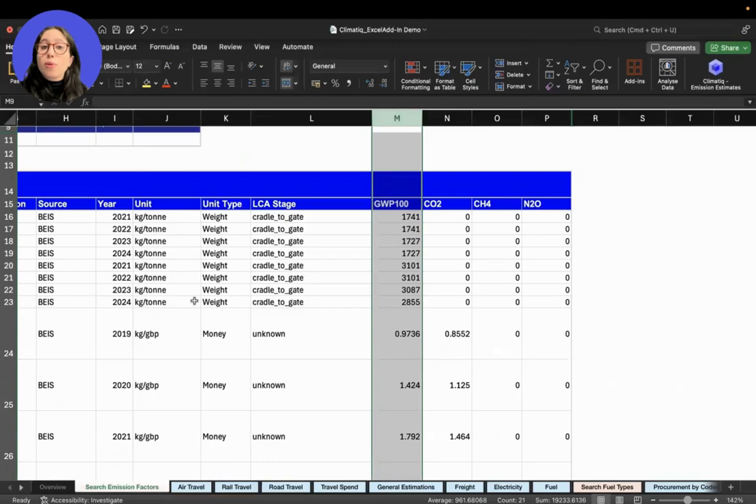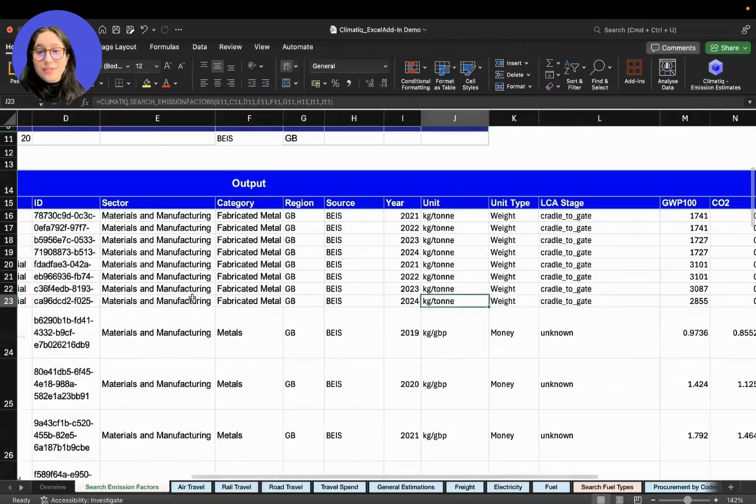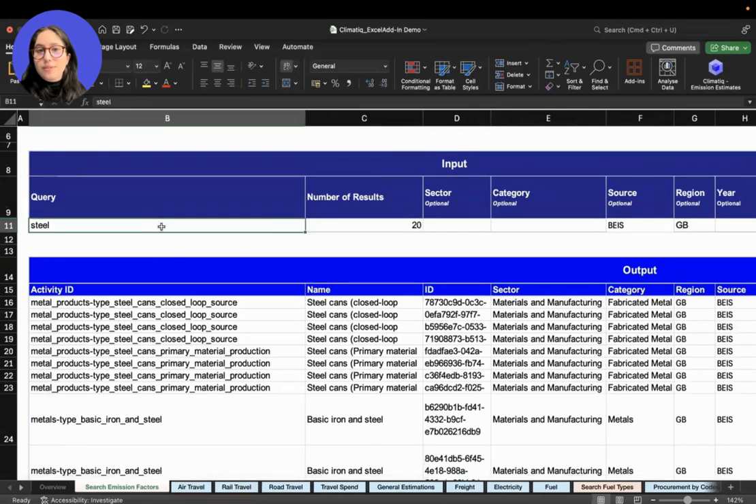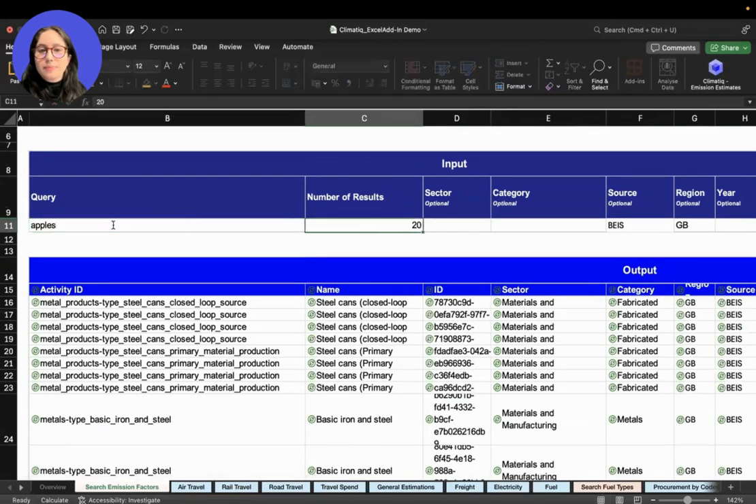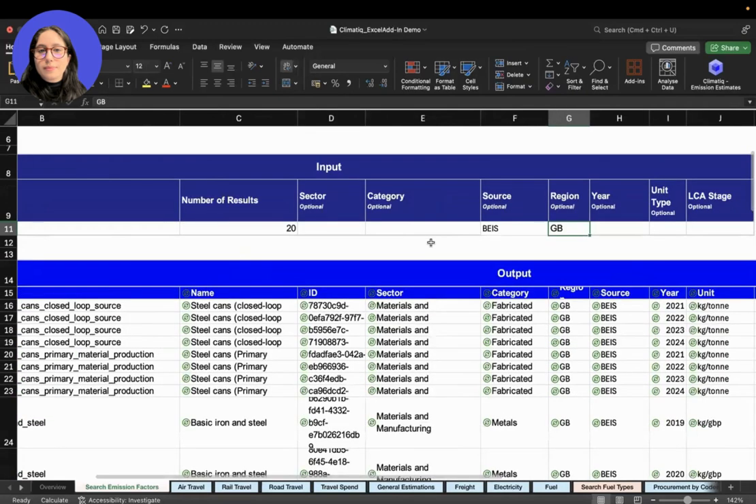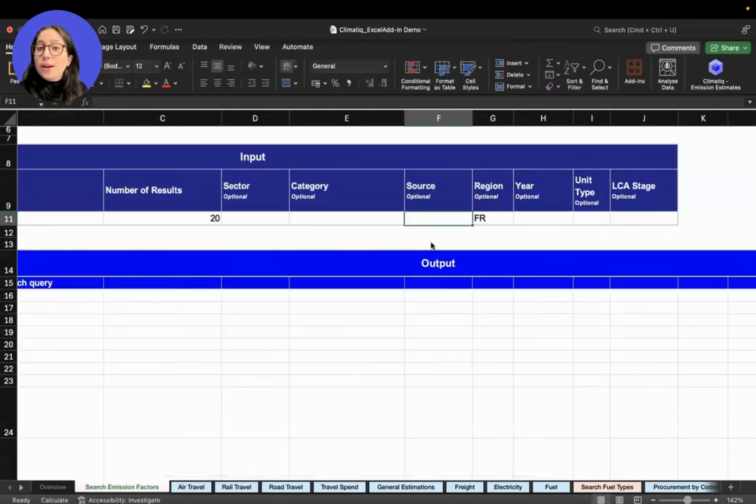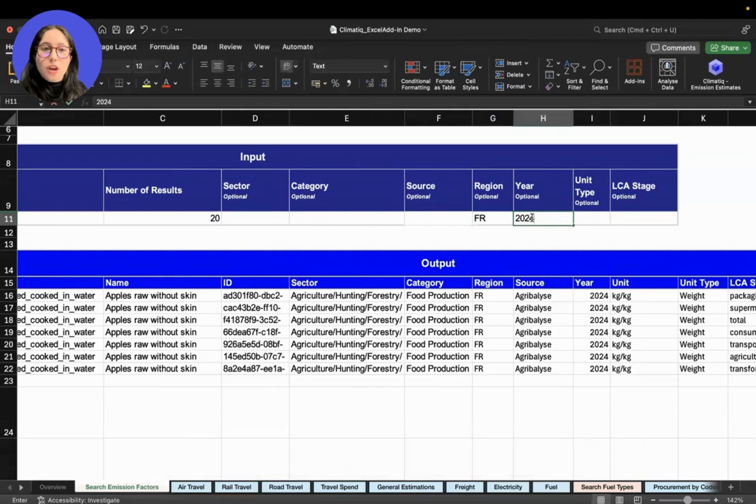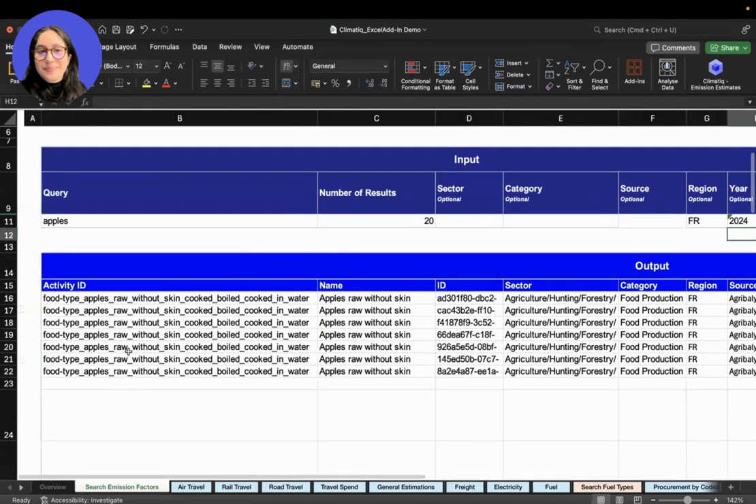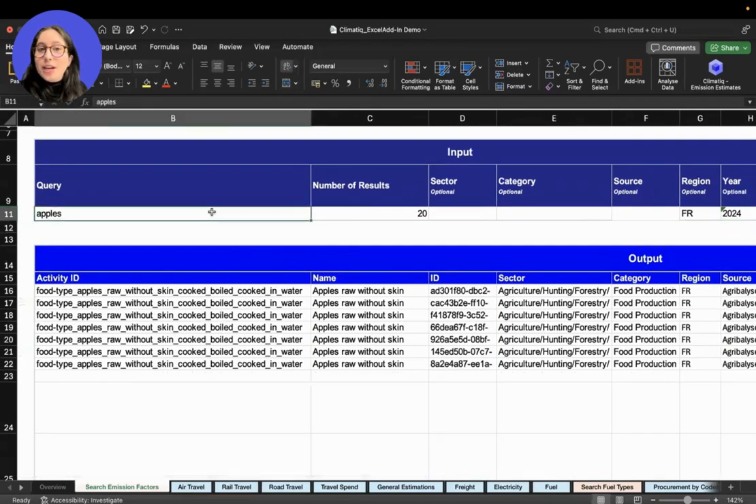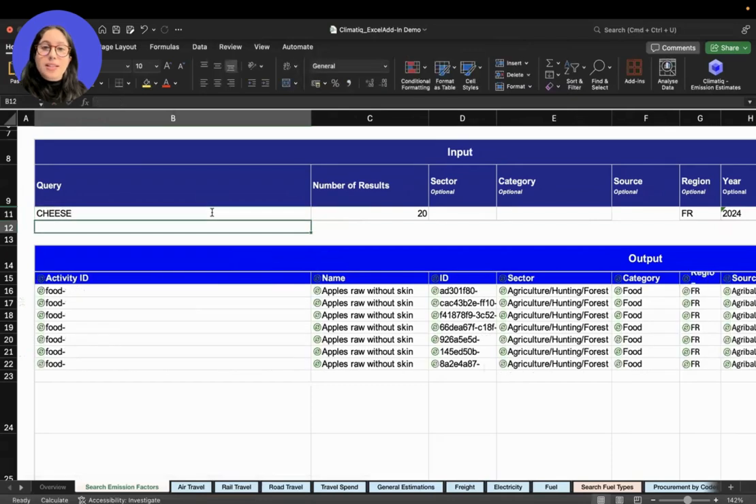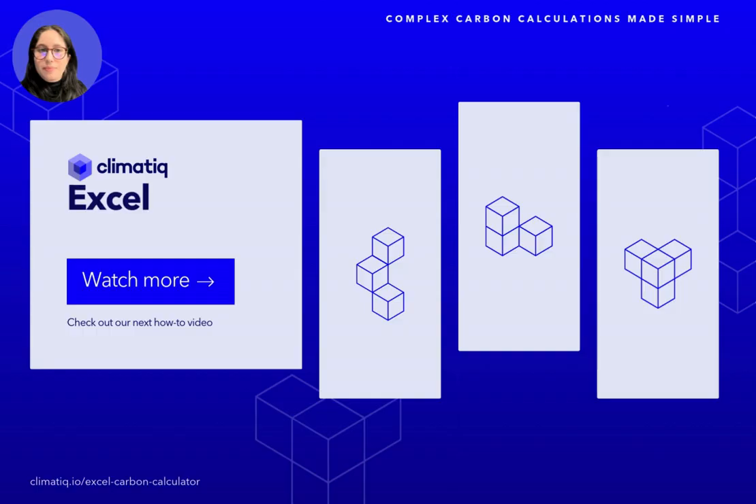If we wanted to do a broad search for emission factors relating to apples in France for 2024, we just replace the fields. We can also switch up the search term, for example, to cheese. And we can observe how the displayed factors are adapted to the search term. That's how to browse Climatiq's thousands of emission factors right from within Excel.